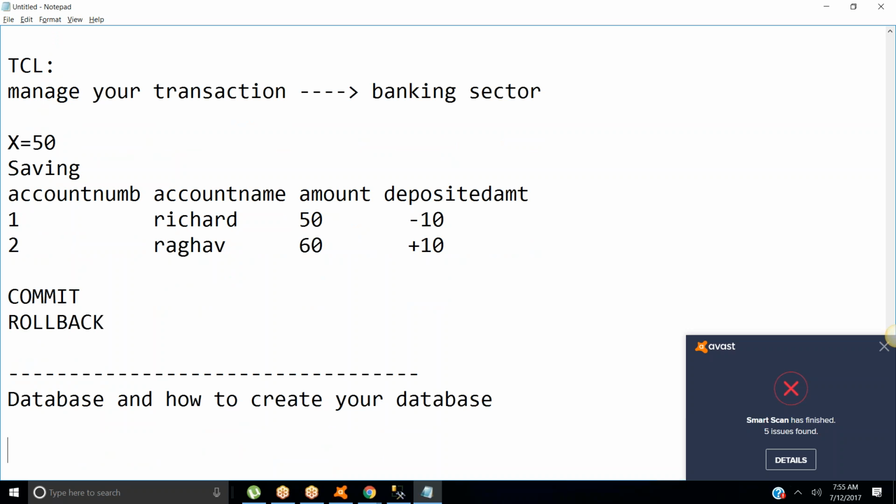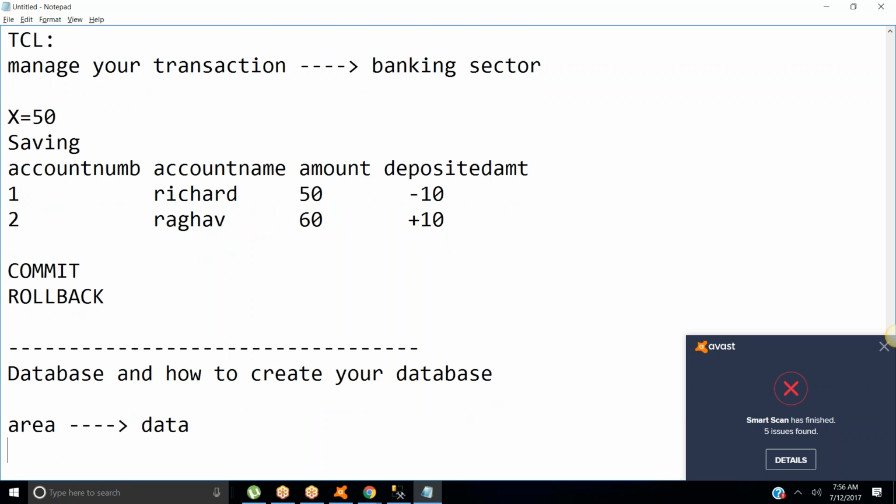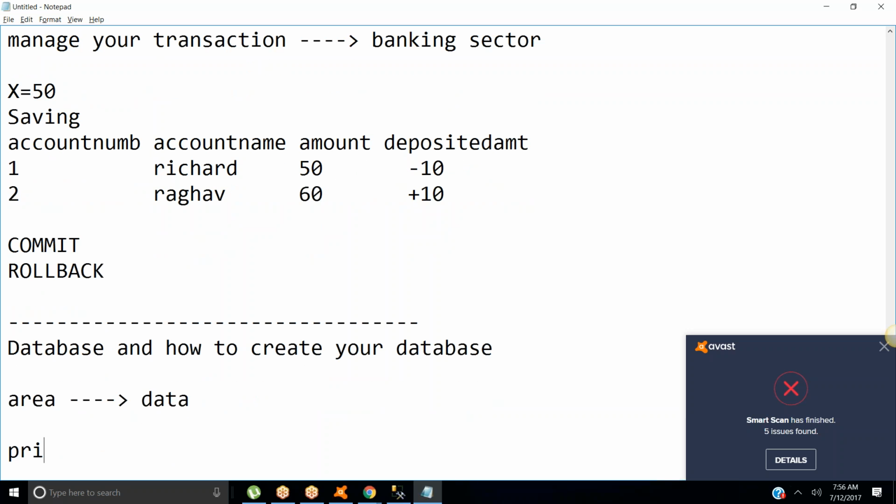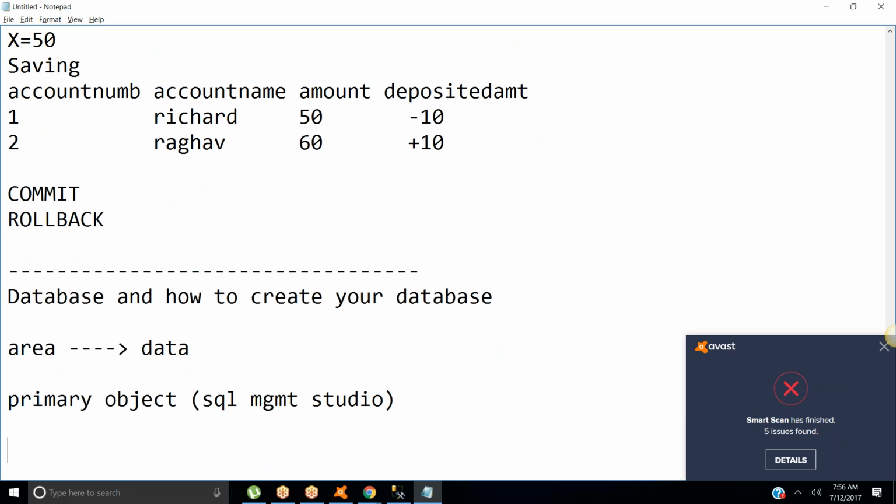Now what is meant by database? Database is nothing but an area where you can store your data. Generally, you can say database is a primary object. This will be created while working with SQL Server Management Studio. You can create your database, and that particular database you can call a primary object. And whenever you create a database, automatically two things will get created.